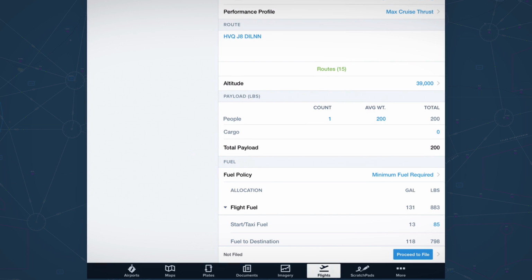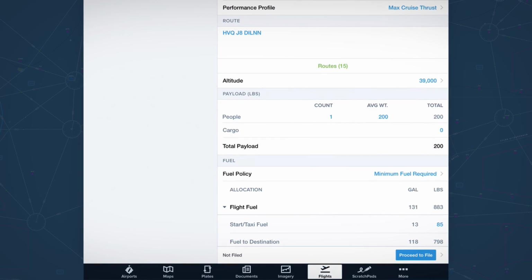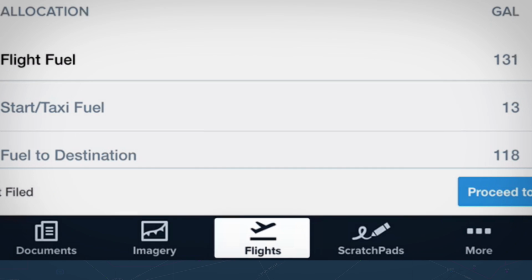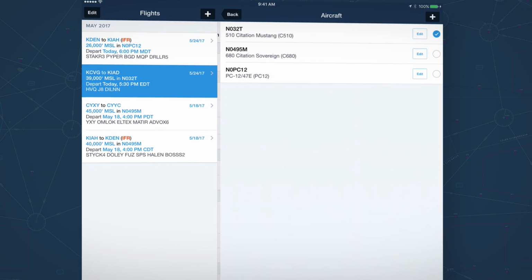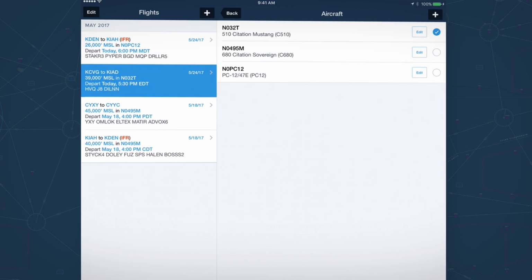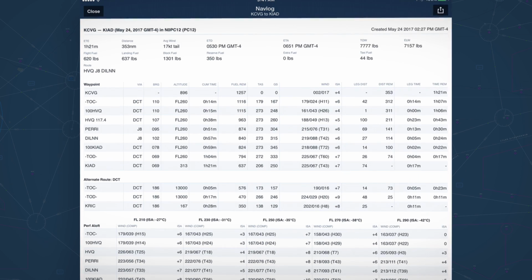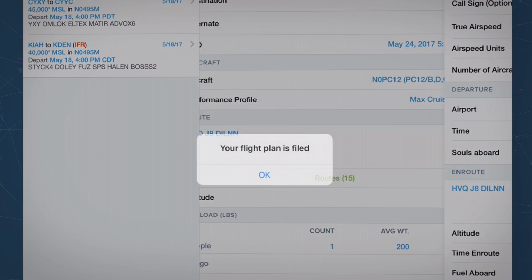So something that all customers are going to see is we've renamed the File and Brief tab to Flights. That's where you can quickly do flight planning. We've reorganized the view to make it easier to input aircraft data, to get access to a briefing, to generate a nav log for your flight plan, and to file that.